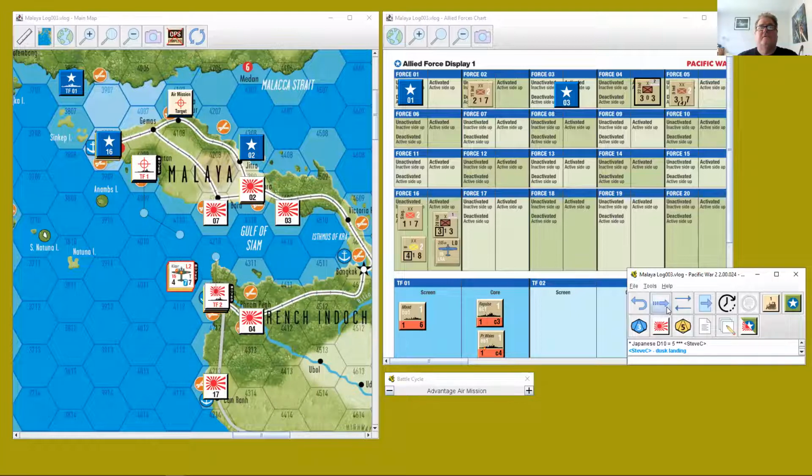So, here they come. Okay, detection roll. We detect them. We get flak. No. Brown versus ground, three times, lots of five. Yeah, gets it. My troop quality is three. No.